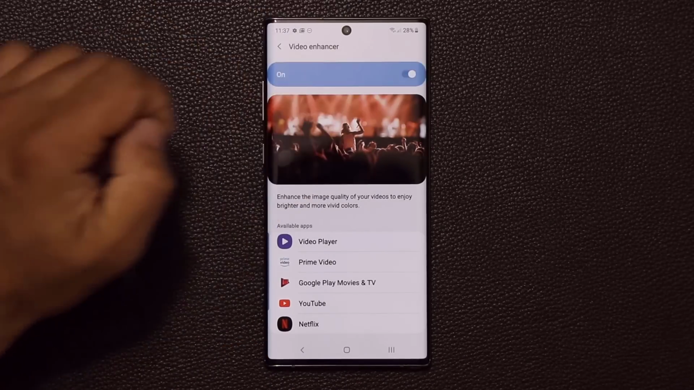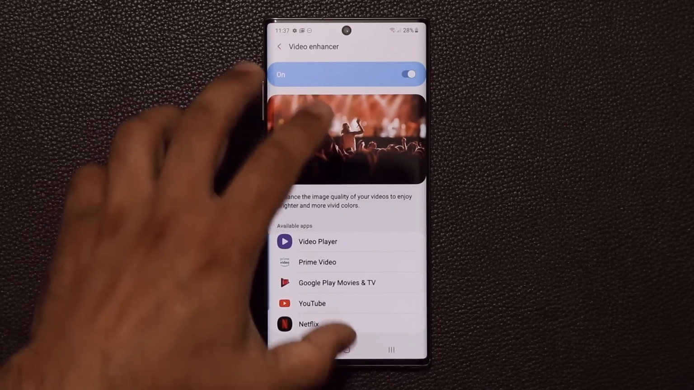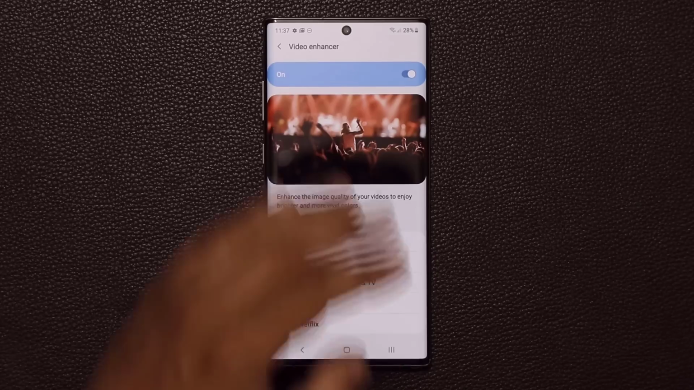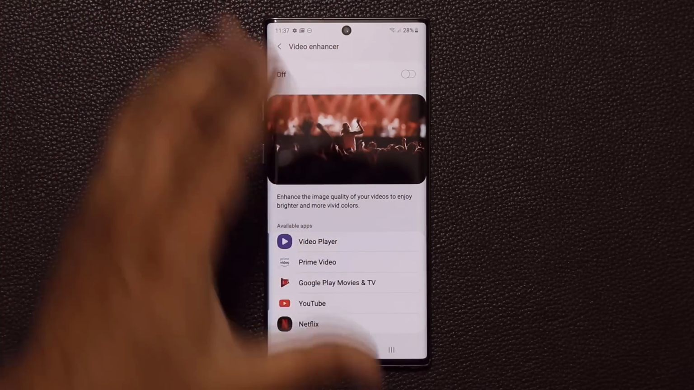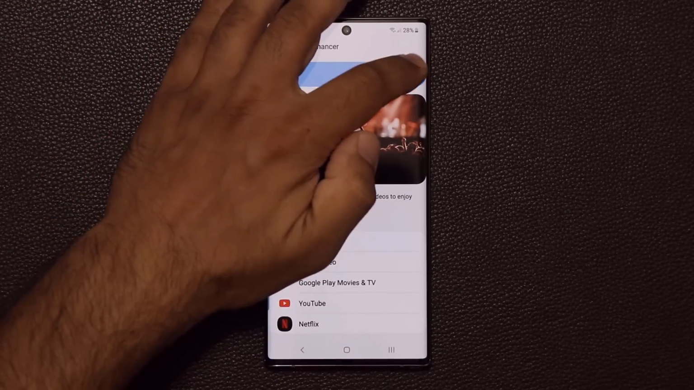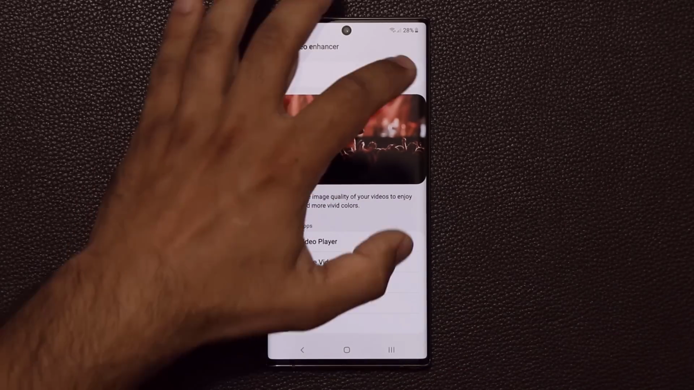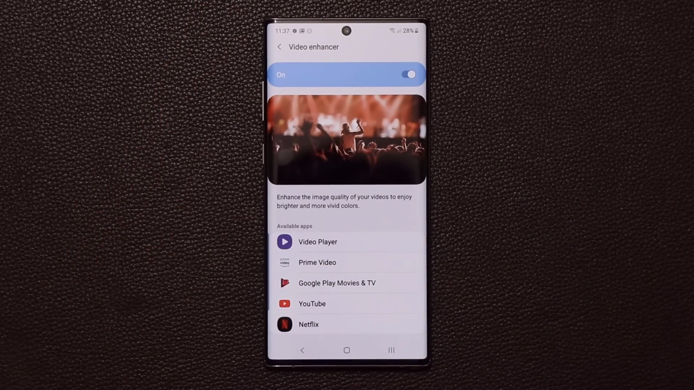Now when you enable this, your picture simply becomes brighter with more vivid colors. I mean your videos. So they're simply going to look much better. And of course, if you don't want it, you can simply disable it. You can see the difference. Just launch a YouTube video, enable this, and then disable this. Watch both of them and see which one you like. So that's the video enhancer for maximum satisfaction in video watching.